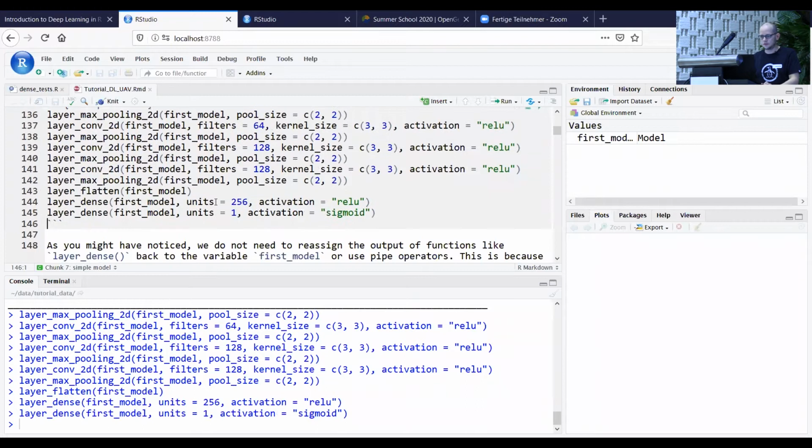One thing that you might have noticed is that we are not reassigning the result of these functions back to the variable first model, which is probably a bit surprising for you. We're just calling each function once, and that's because in Keras models are modified in place. So if you call this function with this model, then this model is directly modified by this function. You don't have to reassign the result back to first model. It's enough to call this function on this model.